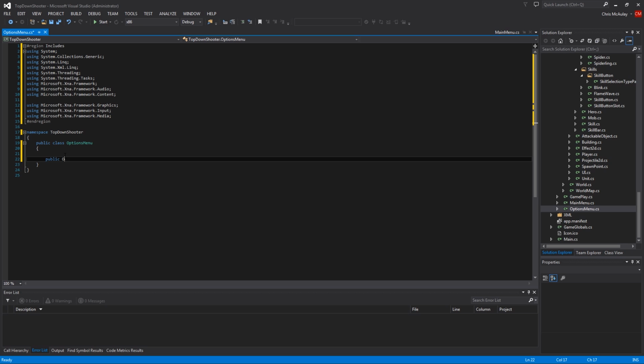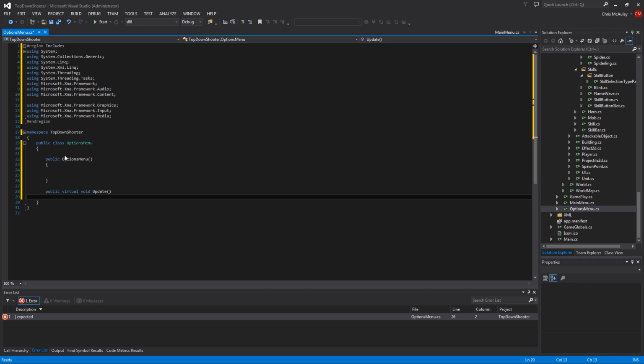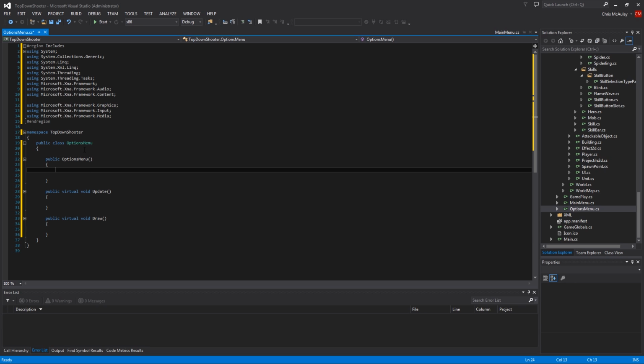So public options menu, public virtual void update, public virtual void draw. Okay, so obviously that's our most basic stuff there.